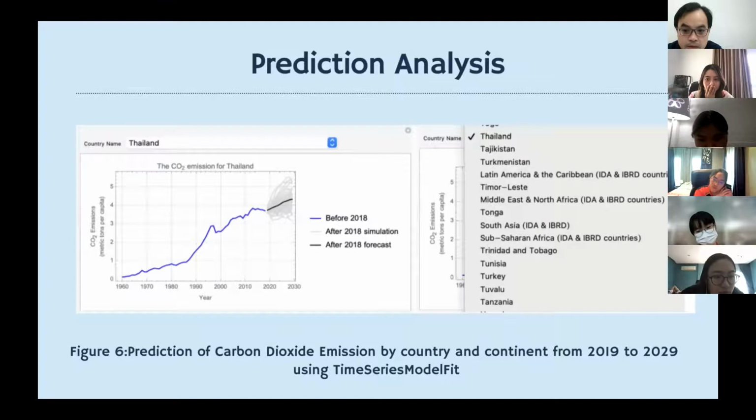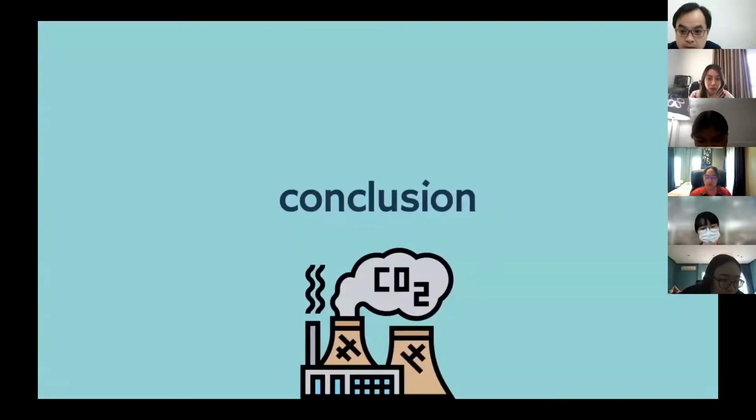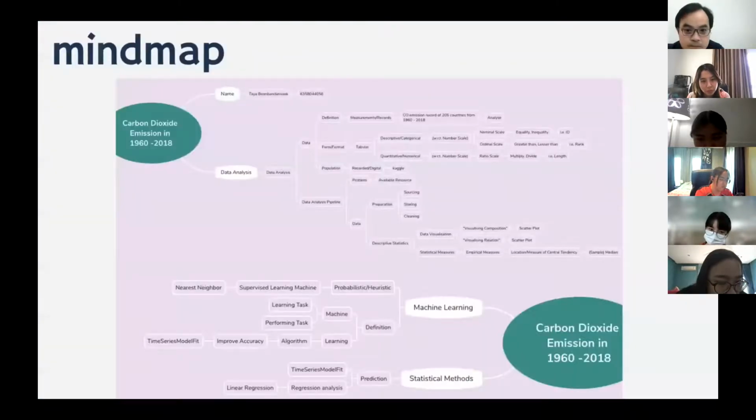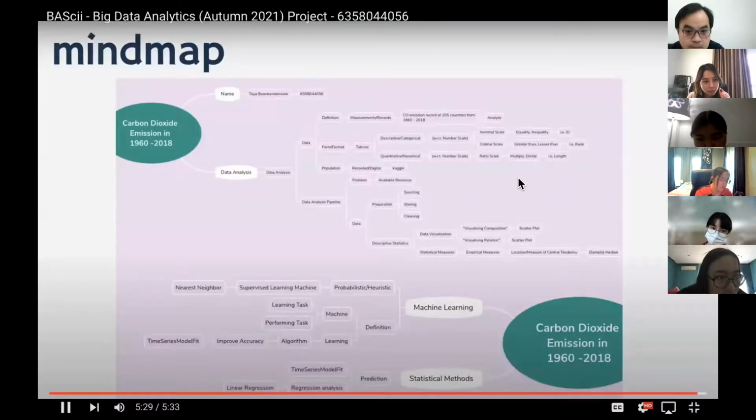In conclusion, this project aims to visualize and analyze the amount of carbon dioxide emission from 1960 to 2018, with names of the countries in the world to see the trend, to see the yearly difference in the amount of carbon dioxide emission, and to discover the best model prediction. Here is the mind map for this machine learning project.